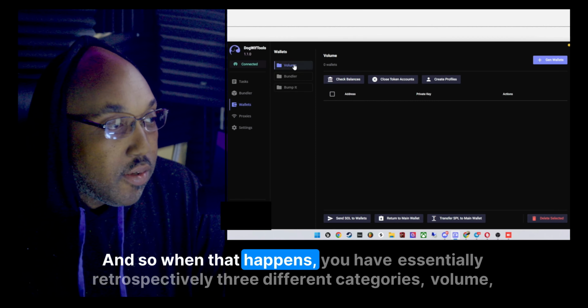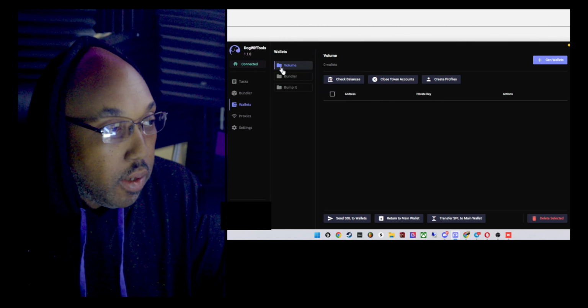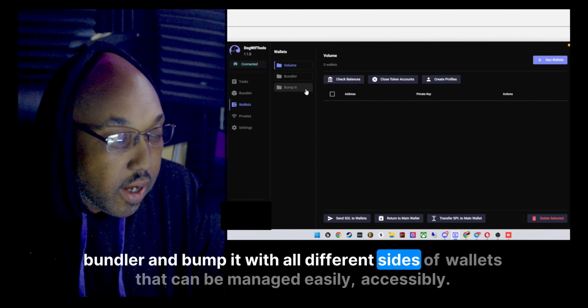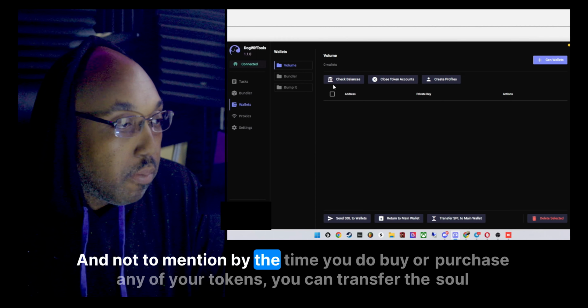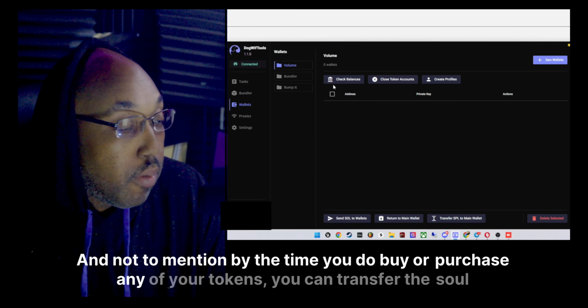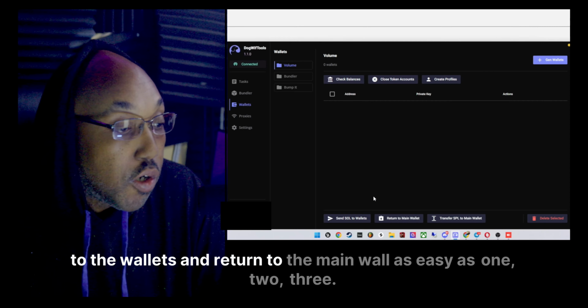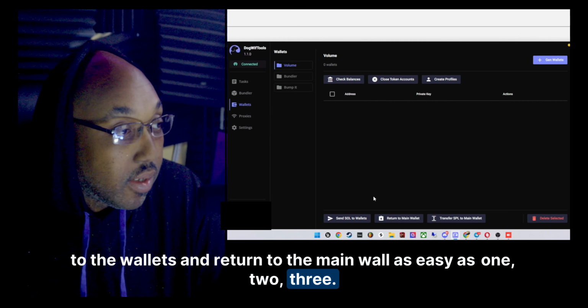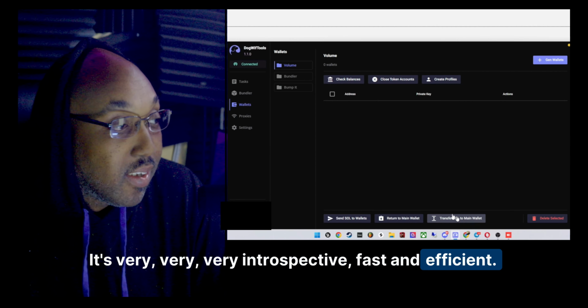And so when that happens, you essentially have 3 different categories: volume, bundler, and bump it, with all different sizes of wallets that can be managed easily and accessibly. And not to mention, by the time you do buy or purchase any of your tokens, you can transfer the SOL to the wallet and return it to the main wallet as easy as 1, 2, 3. It's a click of a button. It's very, very introspective, fast, and efficient.